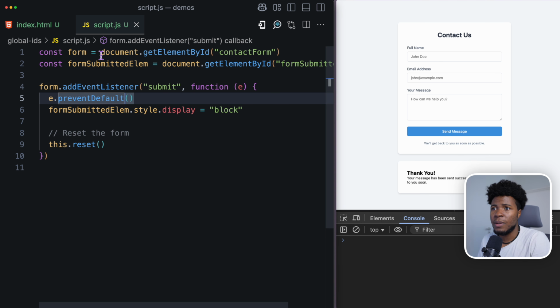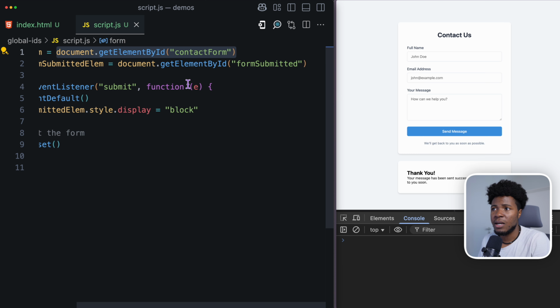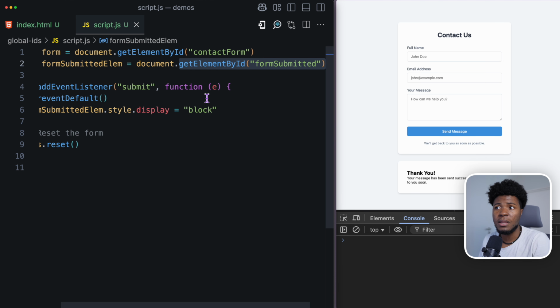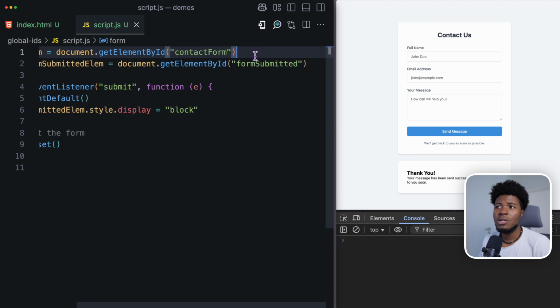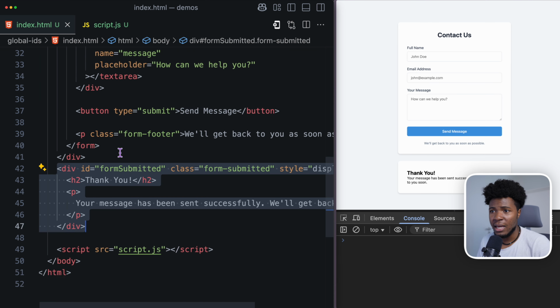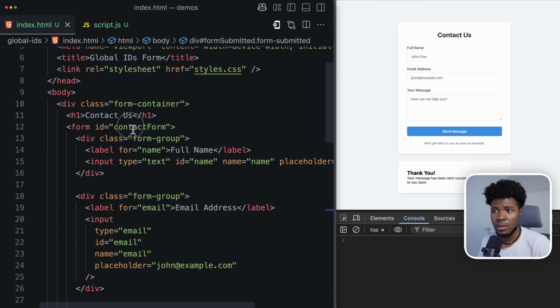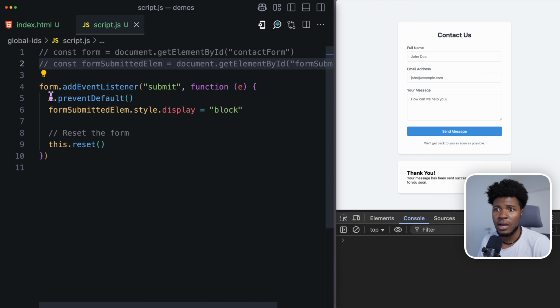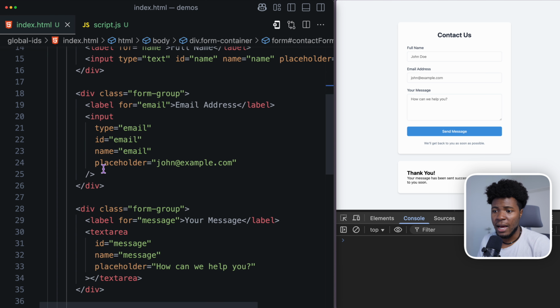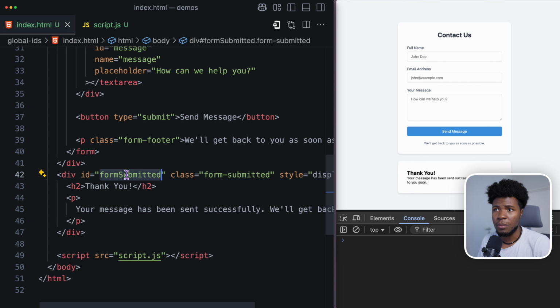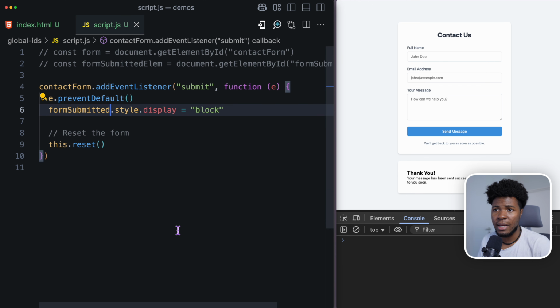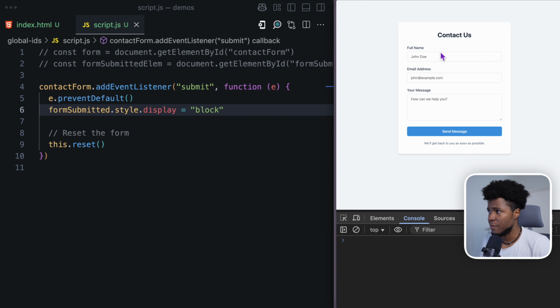Now to get this form, I do document.getElementById contactForm, and the same thing for formSubmitted. But do you know that I actually don't need to do this? I can comment both parts here. The ID for this is contactForm, right? I can use contactForm directly here, and the ID for this is formSubmitted, and I can use it directly here. If I come here and refresh, fill the form, send message, still works as expected.